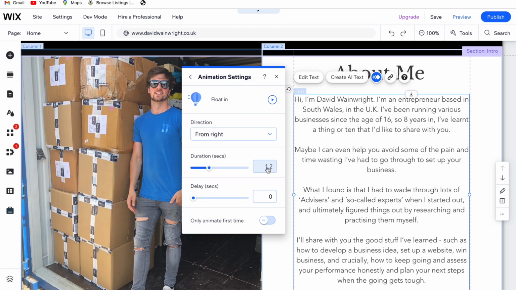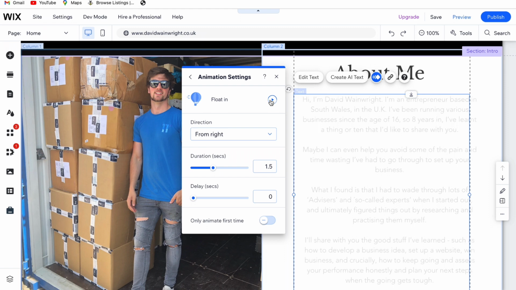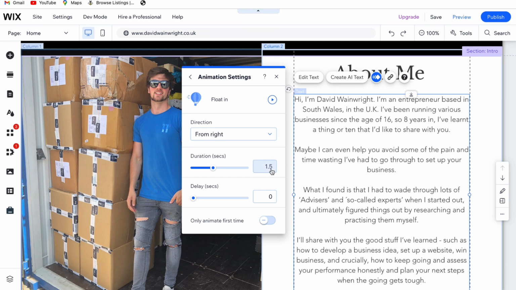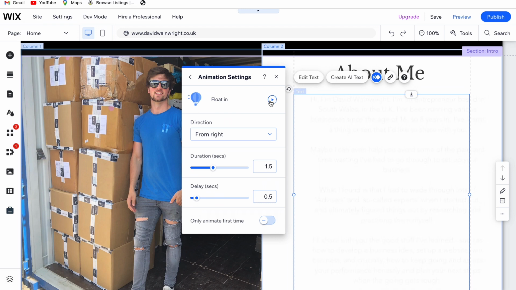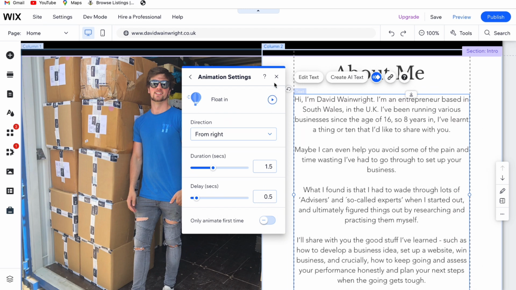I'm also then going to change the duration of the time up to 1.5. This just means how long it takes to come in. If you change that to 4 seconds, it will slowly come across your screen and take 4 seconds. You can also then make a delay. I could make a delay of 0.5 seconds, for example. And when you click play, as you can see, it is delayed.